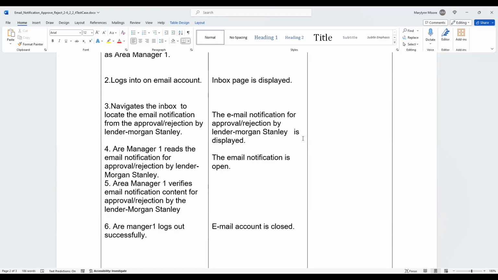So when it comes to the credit application, it's only the lender that receives it. But when it comes to the approval or rejection, it goes to the area manager, the rep, and the other users because it helps for inventory and accounting purposes. So being the area manager, you need to have a sense of how many loans have been approved.